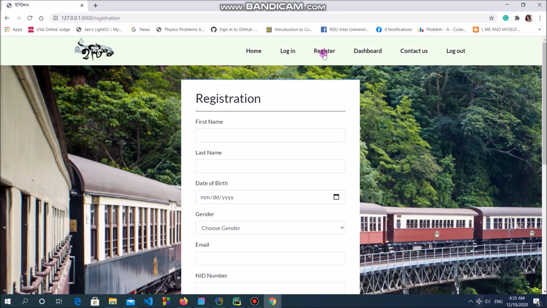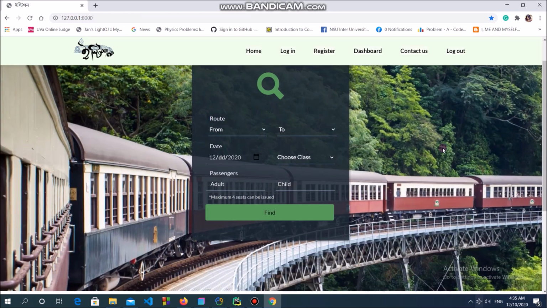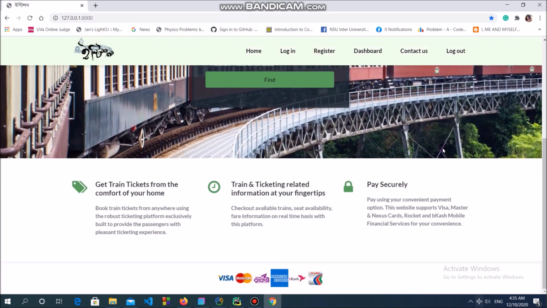We have taken inspiration from the Bangladesh Railway e-ticketing website Rail Sheba and tried to implement all the functionalities present in the original website. Now, let me draw your attention to the homepage of our website.